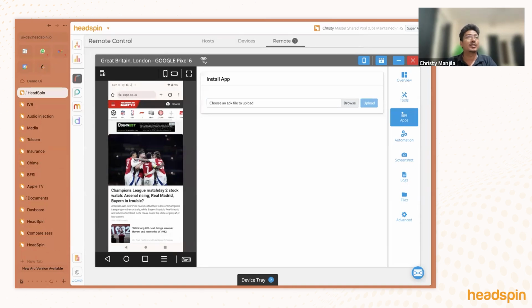How many devices can be connected at once? So we don't really have a limitation over here. So long as your laptop can handle it, I think at most we can connect at least 10, 15 devices.